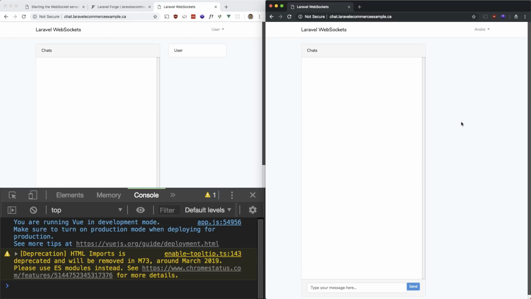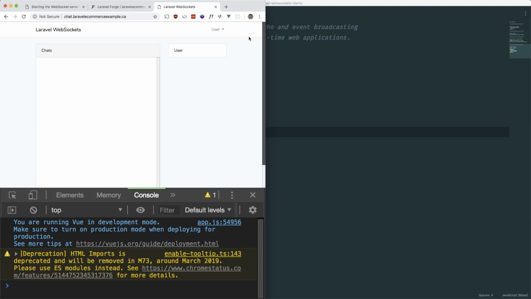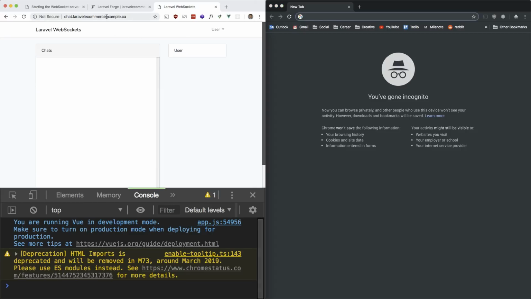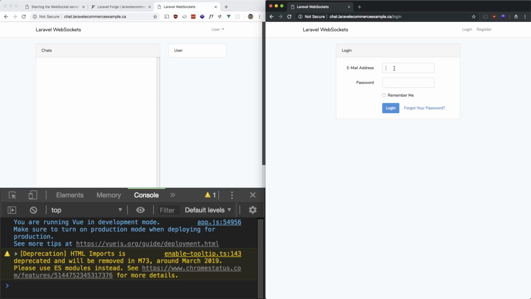Okay, this side does not work. Let me redo that. So yeah, this took me so long to figure out, like I said, but hopefully we can get it working.